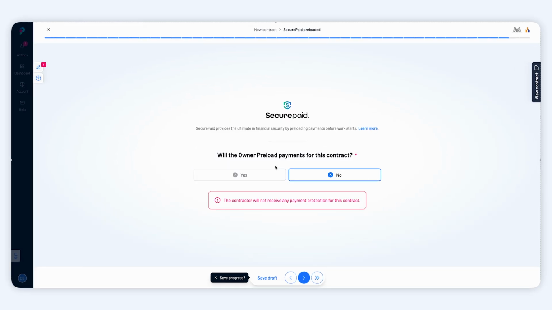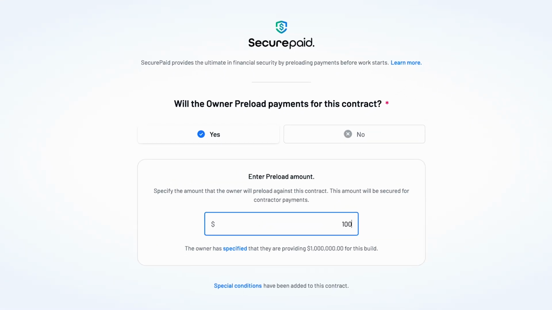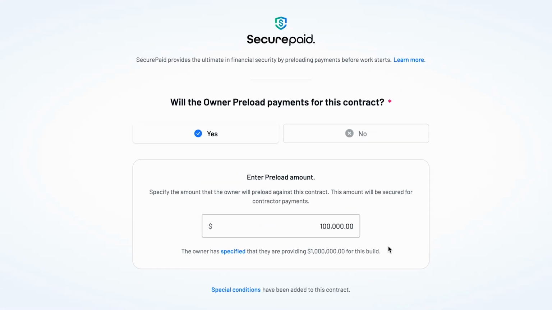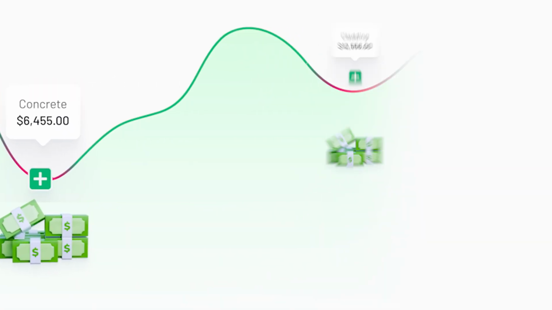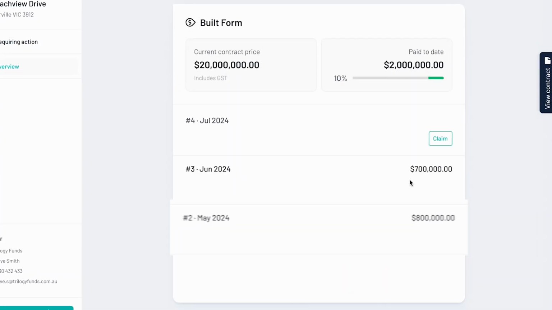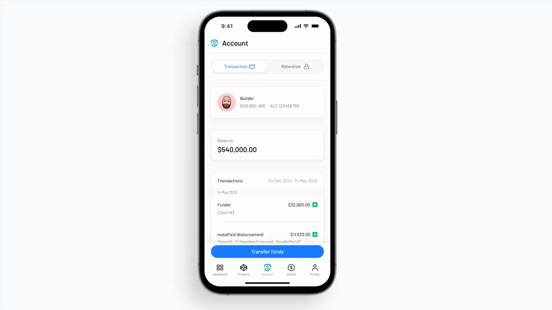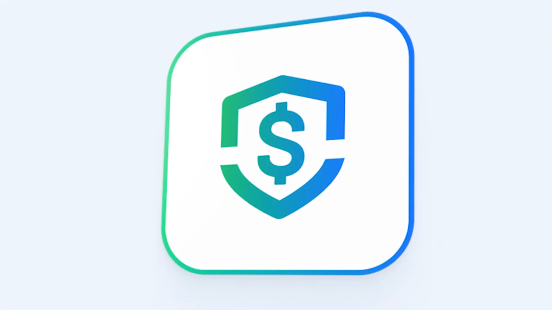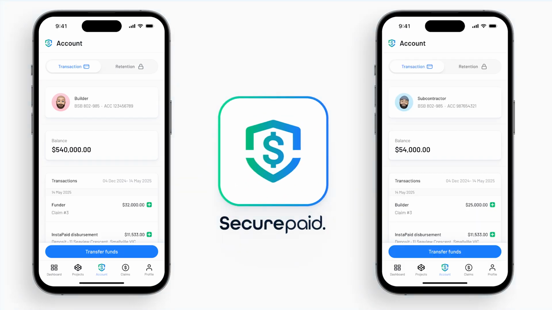For homeowners, it means they can preload funds into their Paid transaction account and lock those funds specifically for the builder. The builder knows when the money is secured and ready, so they can confidently line up trades, order materials, and get to work knowing they'll be paid the moment the work is done. It's guaranteed work for guaranteed payment, with risk removed at every step. It's like having a trust account without the trust issues.